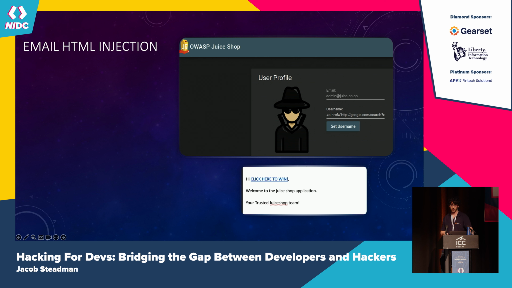This is a really common one, even when applications handle HTML code being returned to the web page. Emails often don't follow that, and it can be used for phishing because that email looks like it's come from the trusted source of the web application that a user would be expecting. And obviously they can hide it a lot better than click here to win.